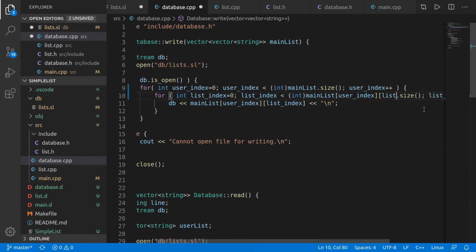So we need to remove the list index because we don't care about the size of a specific item. Instead, we care about the size of the entire list. So this will give us the size of all the user lists, and this will give us the size of one specific user's list. That way we can go through any and all lists and write them out to the database file that we've created called lists.sl. I think that will be good for now. And I'm just going to save that.